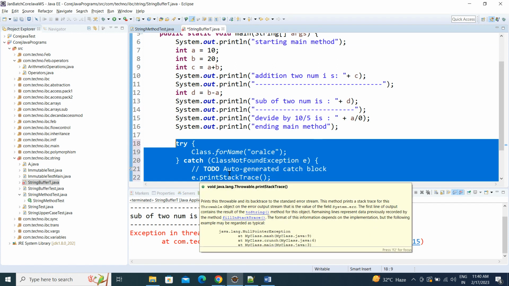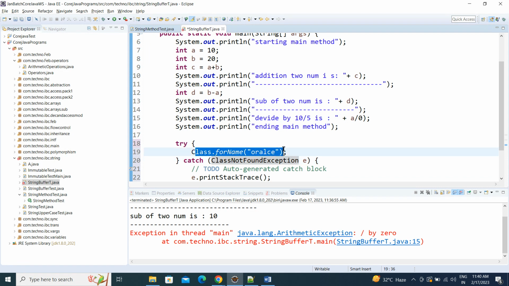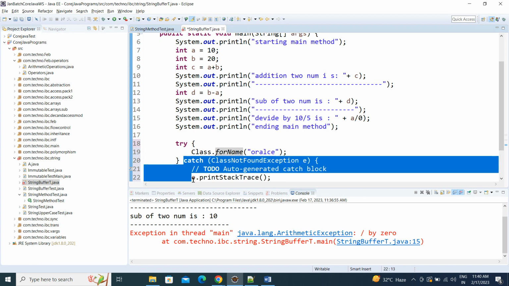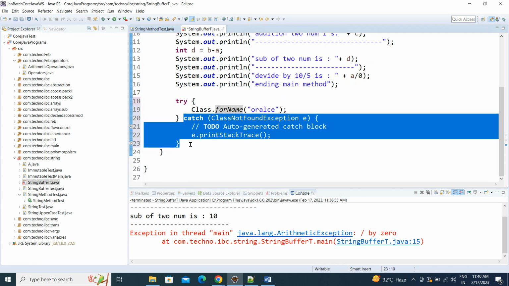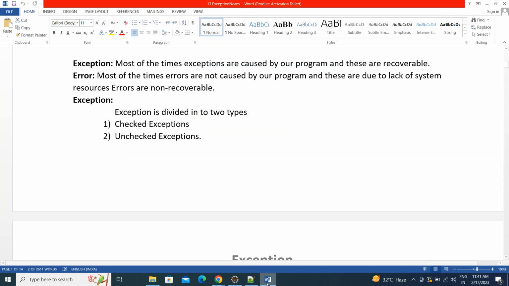Surround with, click on that, then that line is moved to try, and whatever exception that line is throwing is added in the catch block. Okay, now we'll see that soon. Now, these are checked exceptions and unchecked exceptions.